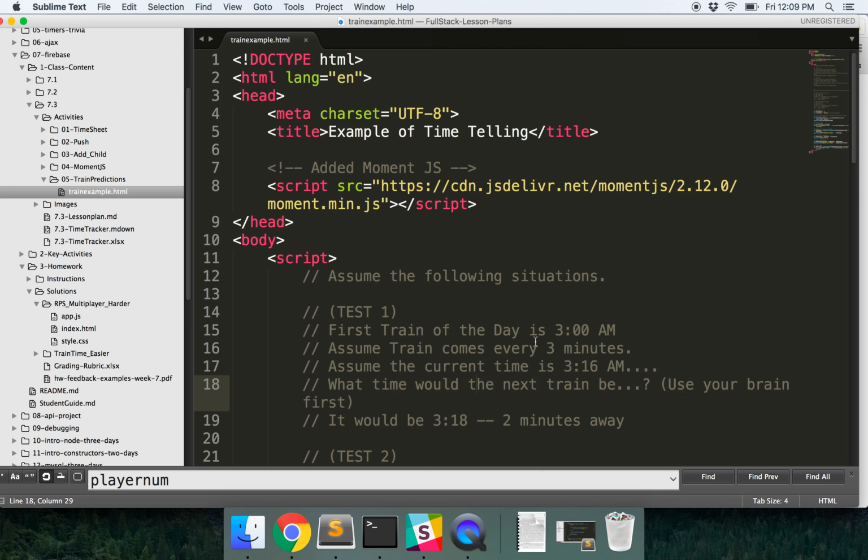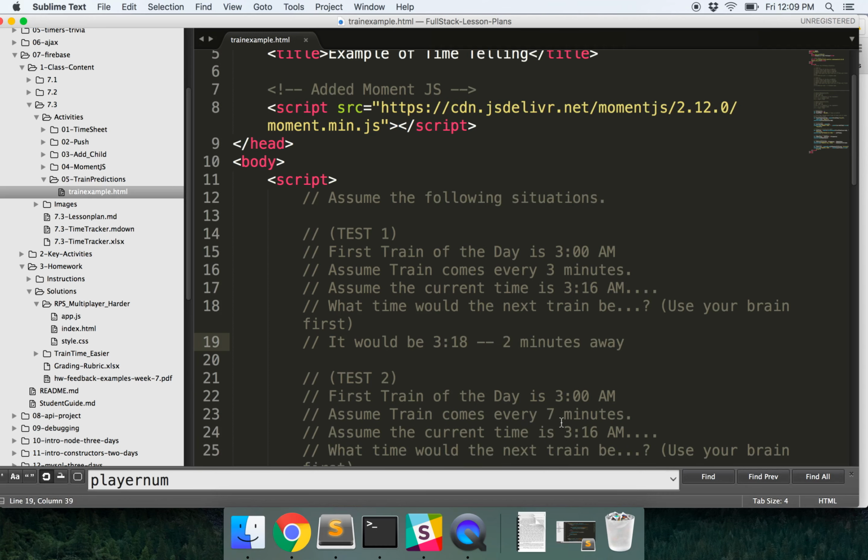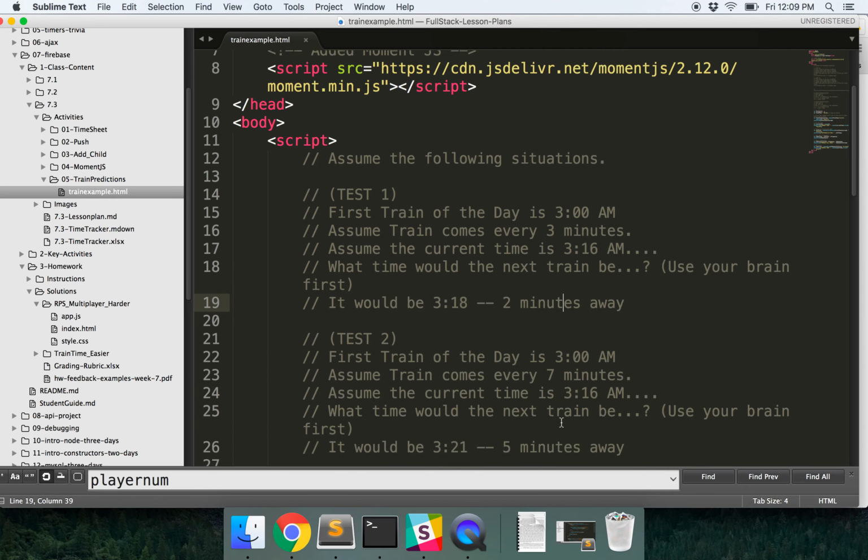So using your brain first, we can then calculate, okay, well first let me give you guys a pause to try and calculate this. Alright, and hopefully you guys paused it. So if the train comes every 3 minutes and it starts off at 3, that means you have 3:03, 3:06, 3:09, 3:12, 3:15, and then 3:15 is before 3:16. So the next one is then 3:18, so we have 2 minutes left from 3:16, so that's 2 minutes away. Pretty simple calculations, right? Just basic arithmetic.